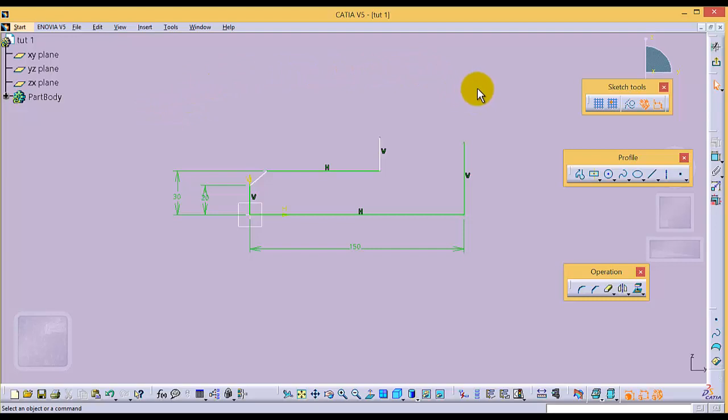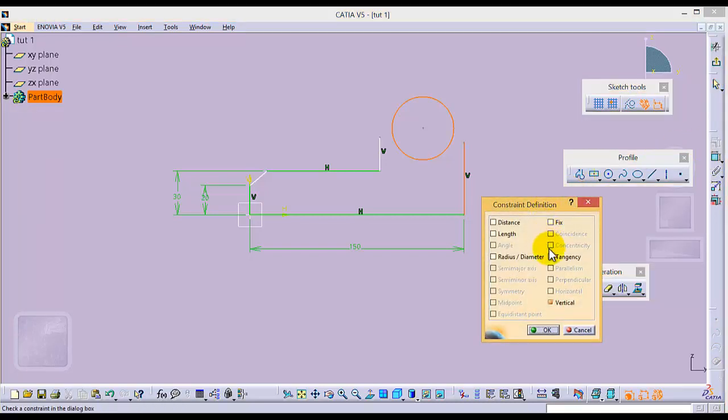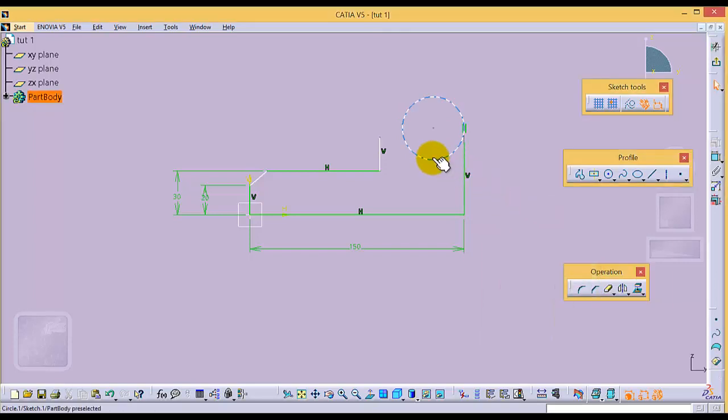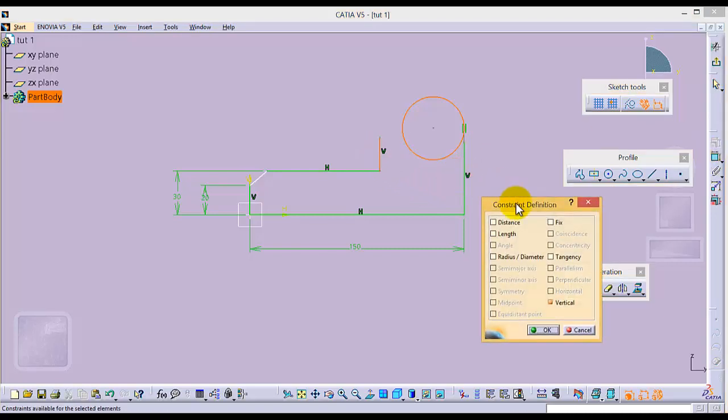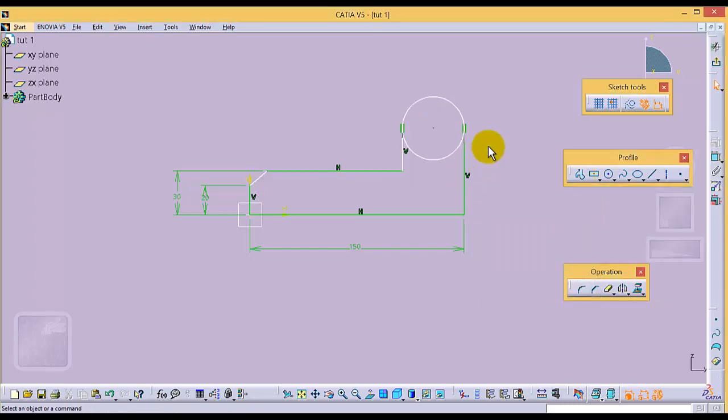After that I am going to draw a circle like that, deselect it. Then I am going to add a relation between this circle and this line, and I am going to select the constraint defined in the dialog box, and I am going to select the tangency. Okay, then again I am going to select this circle and this line, and again sketch constraint, and I am going to add the relation between them is tangent.